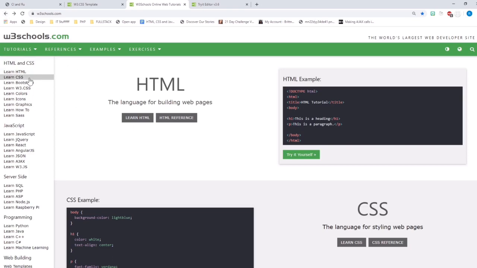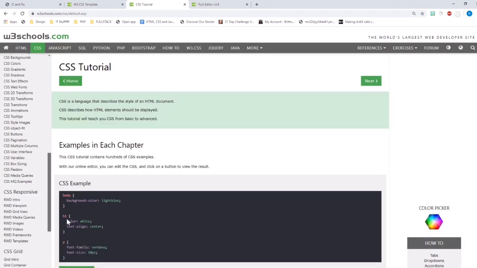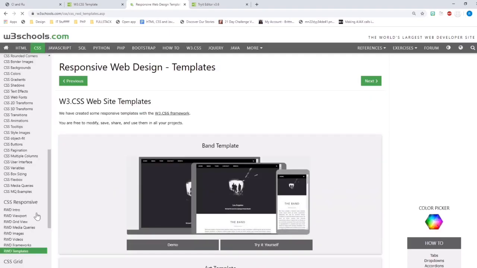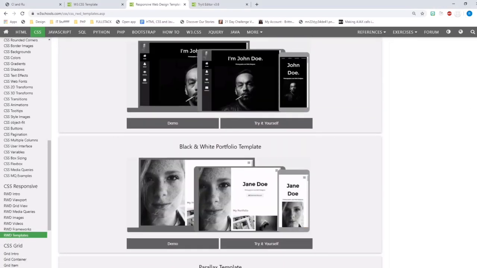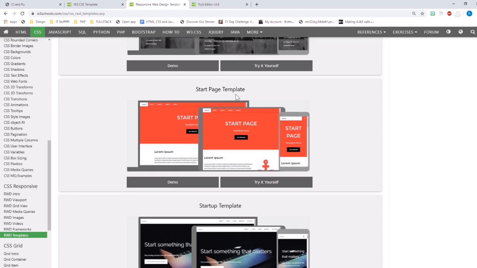So from the home page, I'm going to go to the Learn CSS section, and then I'm going to scroll down and go to the responsive section and then templates. The template that I chose is more towards the middle. It's this one here, Start Page Template. If you're following along, this will be the one that I'm using. You can play with or use the other ones at your liking.